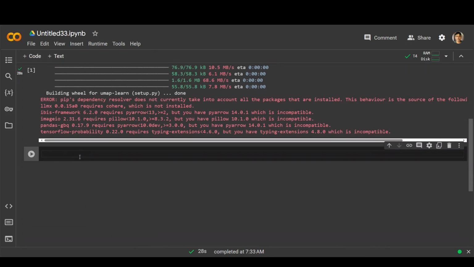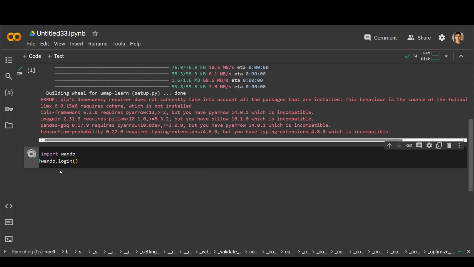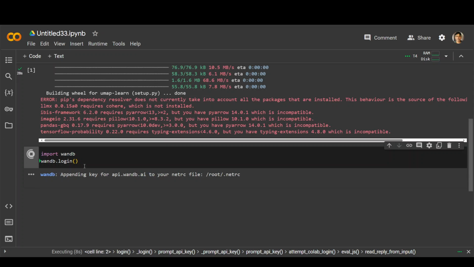In the next step, let's log into WANDB. Simply import their library and call WANDB.login. In another browser tab, as I showed you, I'm already logged in there. If you're not, this will take you there and ask you to log in. So you can see that as I am already logged in, it has given me True here.